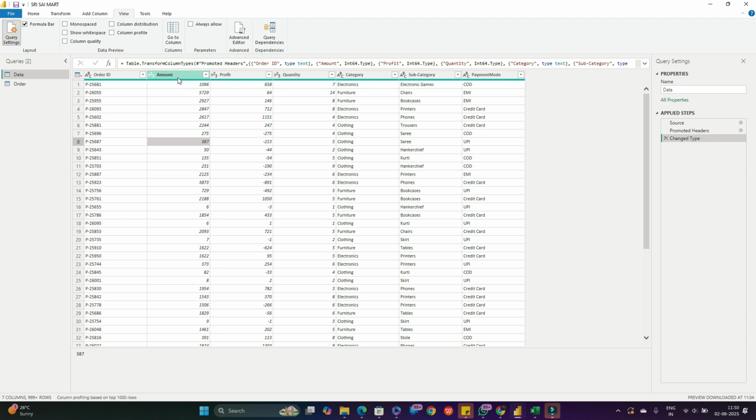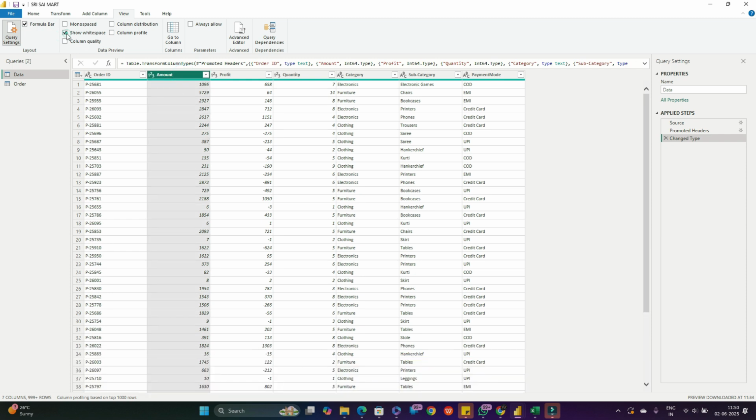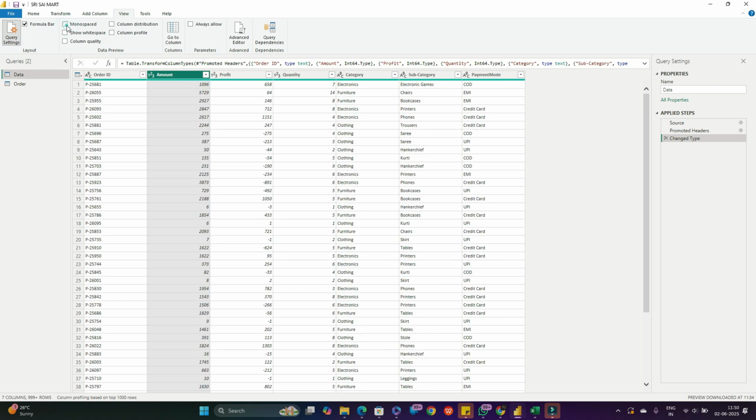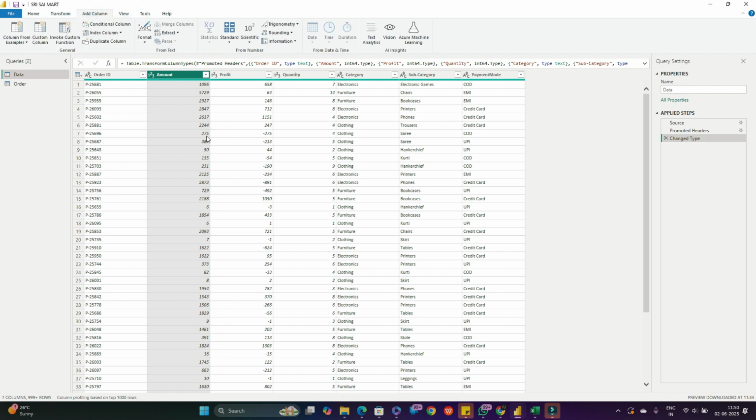And show white space, I'll just select, yeah, and see some data, it automatically changes. At this moment I don't want to do anything, you can do that. Still we have many things in the columns, right? So condition columns, index column, duplicate column. So as I mentioned earlier, you can extract.